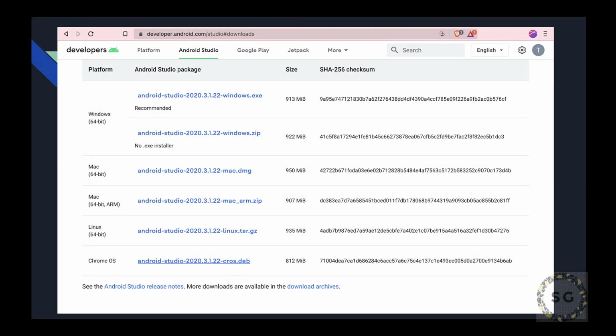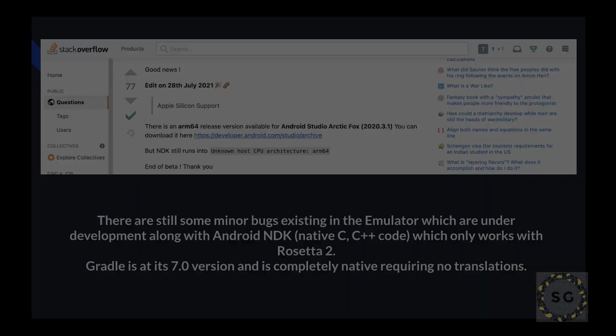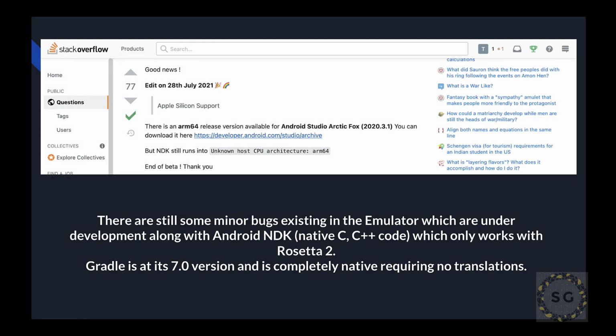Google took a good amount of time, but on 28th July of 2021, when the Arctic Fox version was announced, came a helping hand for Apple Silicon from Google. Majority of Android Studio works natively without the need of Rosetta. The emulator works now on Apple Silicon with some minor bugs, but the NDK support still requires translation.